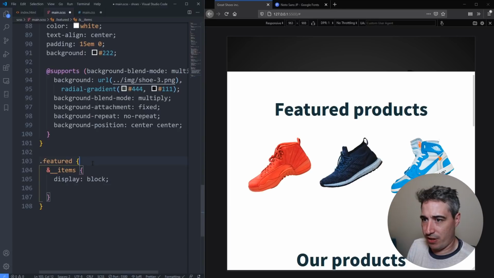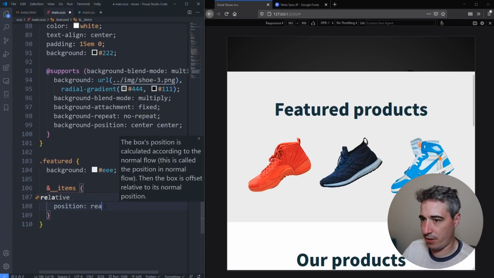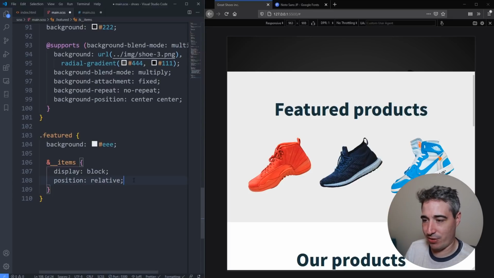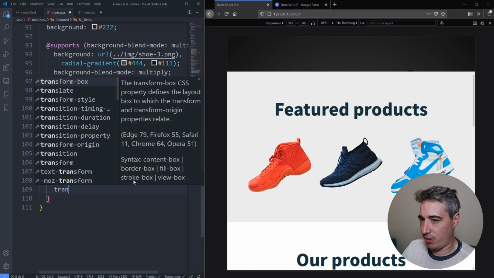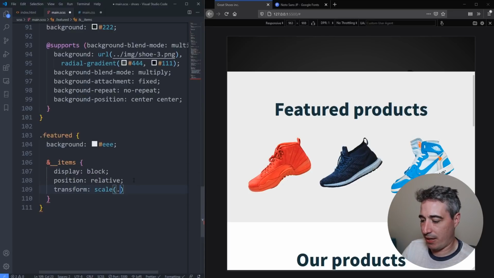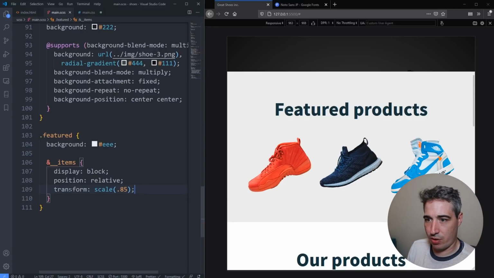And actually, you know what, the featured here, I think I wanted to lighten up the background a little bit. So background could be maybe like an EEE, just to separate it a little bit from this next section. So on these items, I think we're going to need a position of relative on them because we're going to have some pseudo elements that come in to play here soon. And what I'm going to do actually is I'm going to do a transform, and we're going to take the scale and scale them down, so like a 0.85 or something like that, so they should all get a little bit smaller. Transform.